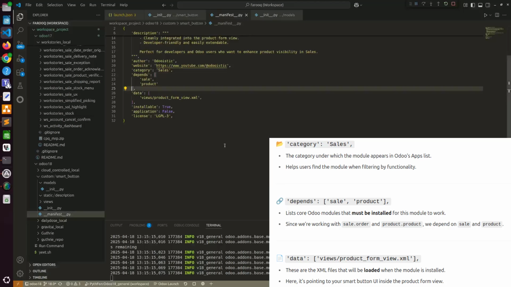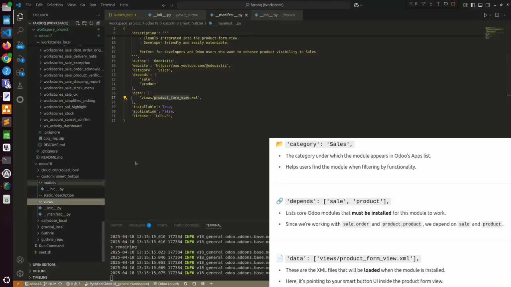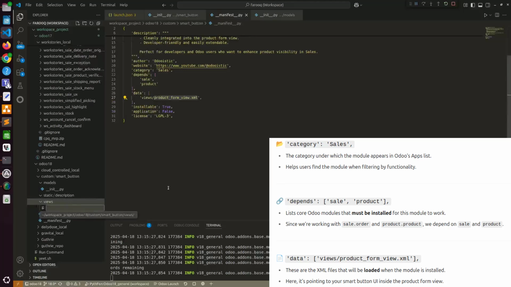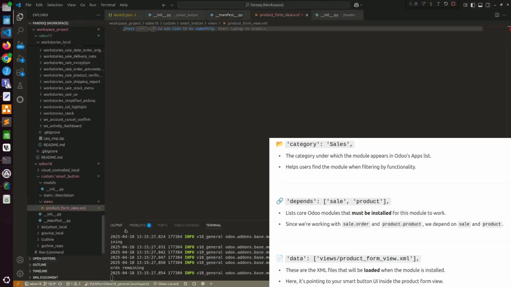Right. After that, data. And these are the XML files that will be loaded when the module is installed. So at the moment, we will only install this one view file, which is product_form_view.xml. Let's copy it and add a new file in the views folder. So yeah, we can save time.